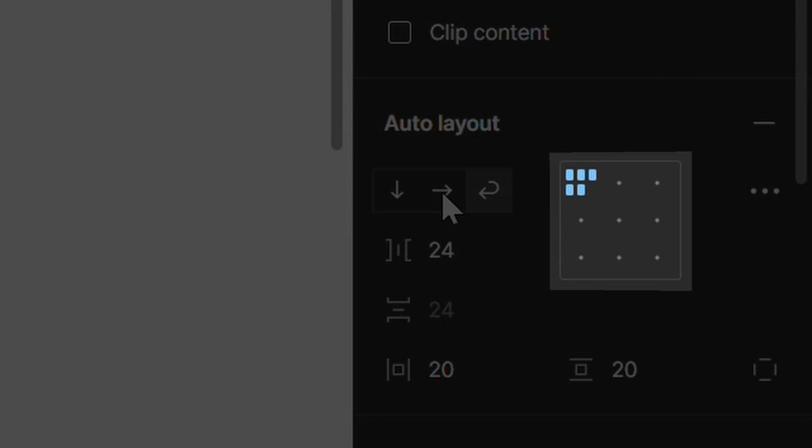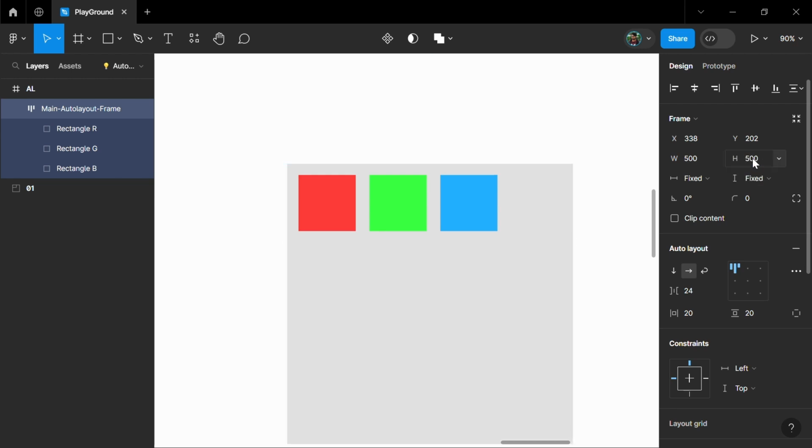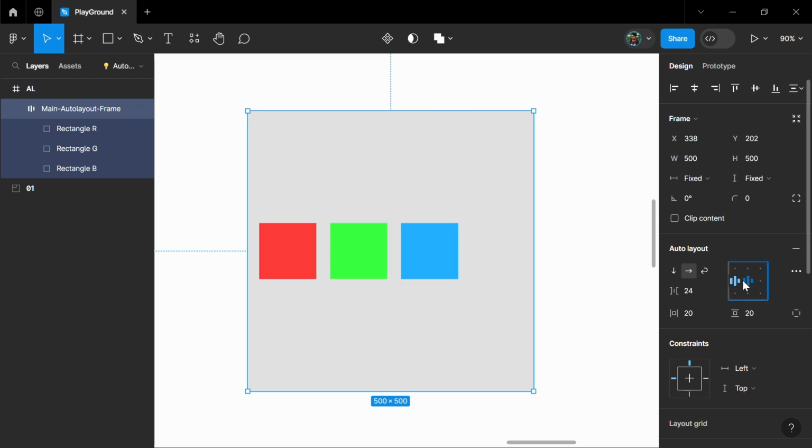To use the alignment option, let us increase the auto layout frame width and height to a larger number. We use the width 500 and height 500 as well. Now if you change the alignments, you'll see the objects are placed in the frame accordingly.